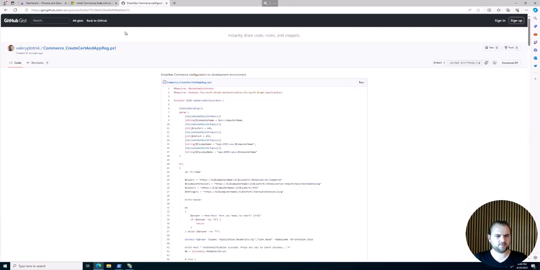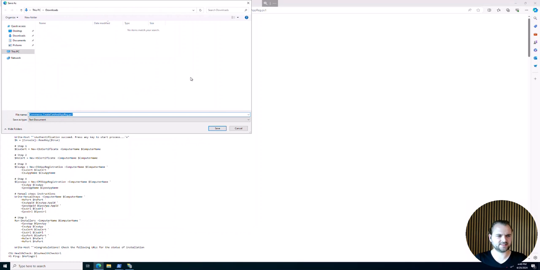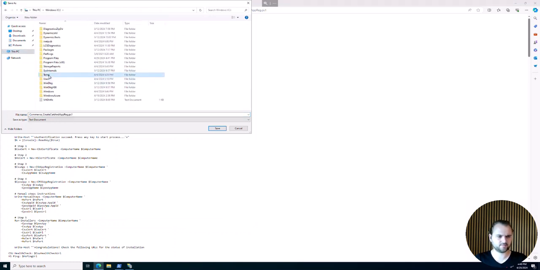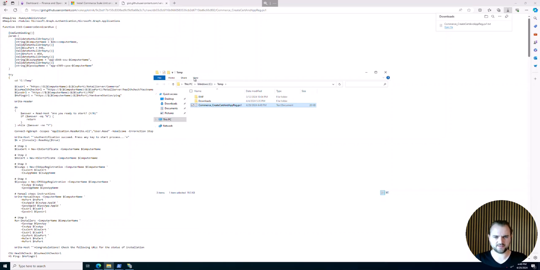I've put the script to the GitHub gist. So what we need to do is just go to raw and save it to C temp. Okay, of course it added the txt extension, but we just need to remove that. Let's do that, and we should have exactly the PS1 extension.